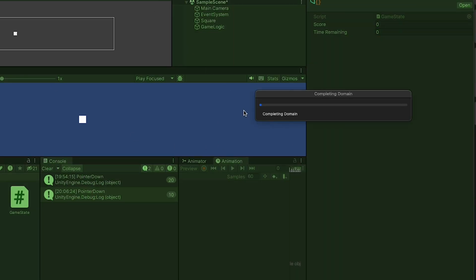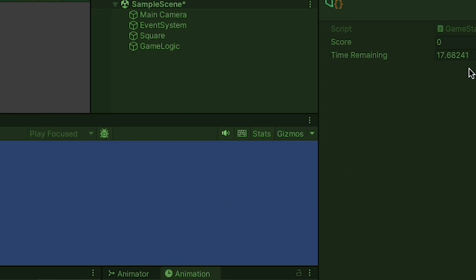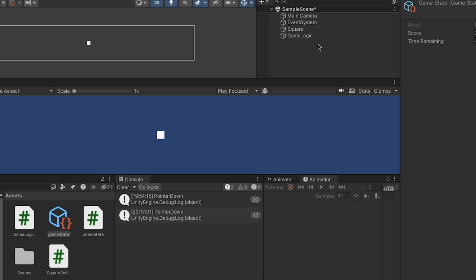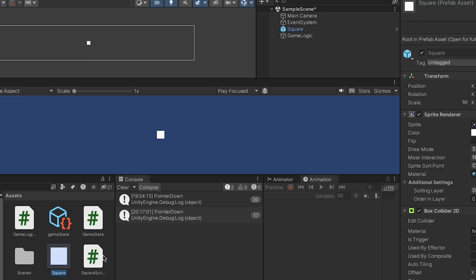So now we can run this and we can see the clock counting down. And when I go over and click on a square, we see it incremented. And I can just click this several times and see that that is working fine. We might want to make the game a little more fun and have multiple squares and have them move around. So it would make sense to make a prefab. So I can just drag the square down here and make a prefab.